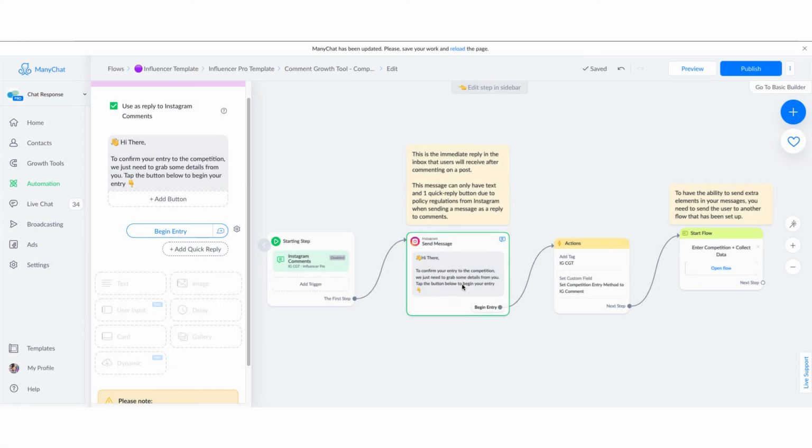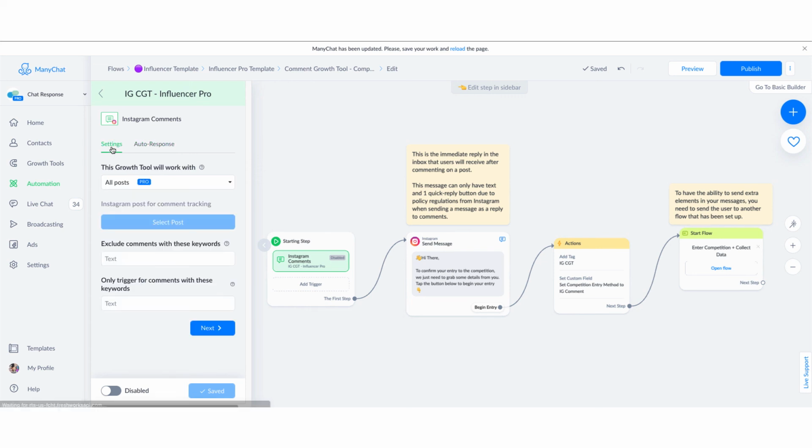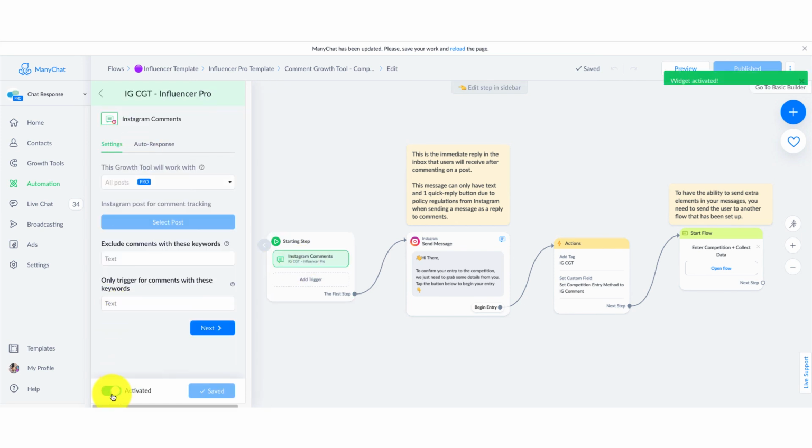So once you've updated the text and the copy and made the changes to the messages going back to them, updated any of those tags or custom fields, as well as the replies and settings in the growth tool here, final step, once you've made your changes, make sure you hit publish. And then lastly, make sure that over on the growth tool, you click into it and you actually switch it on to make sure that it's working and you're good to go.